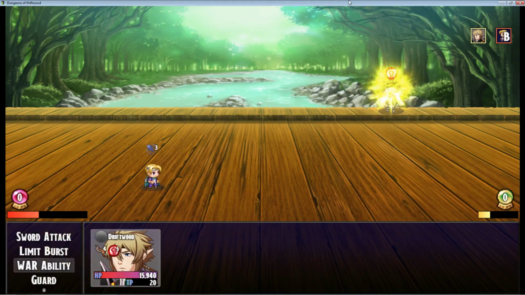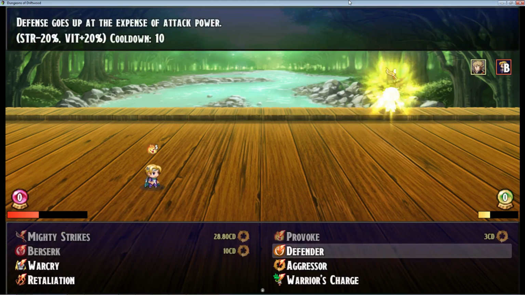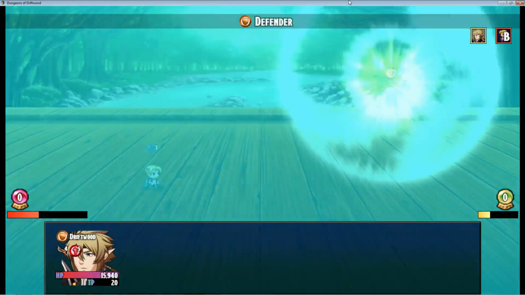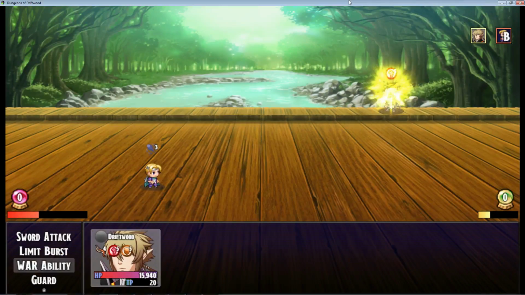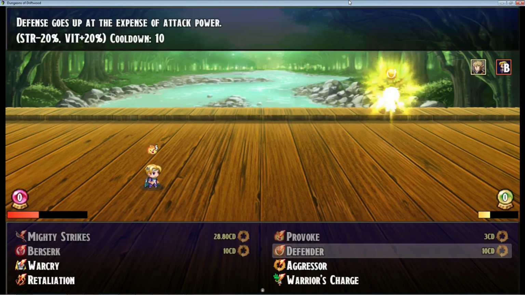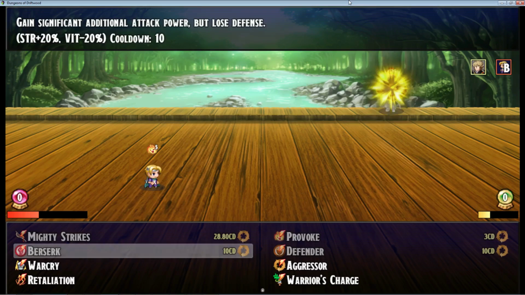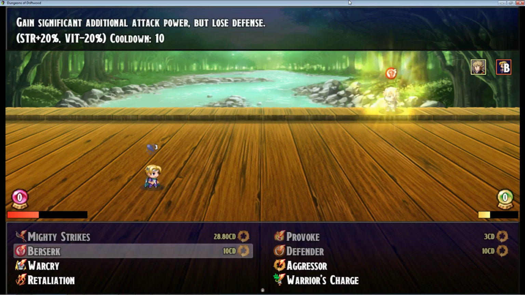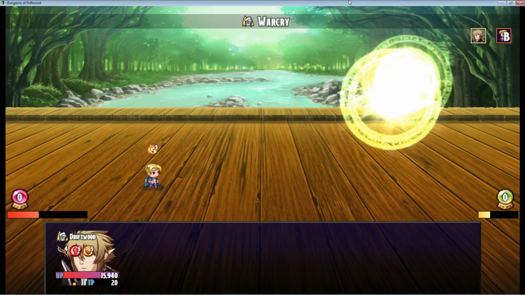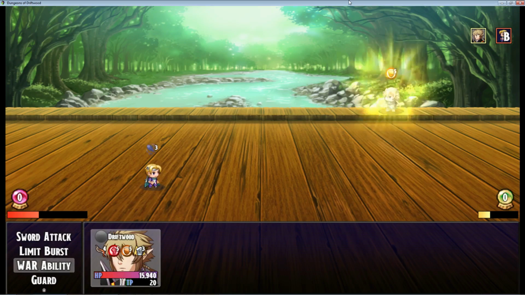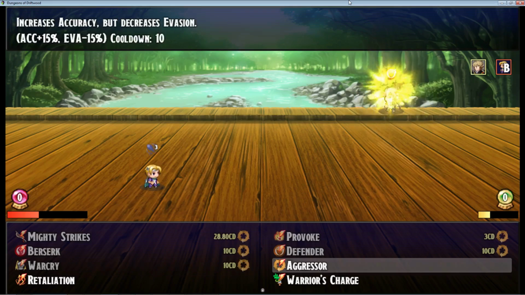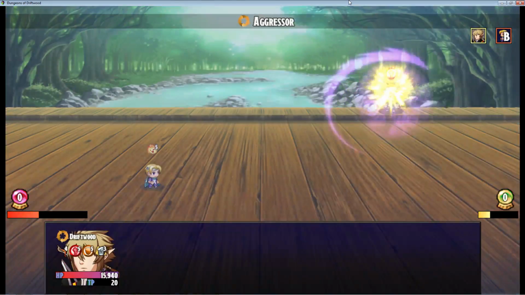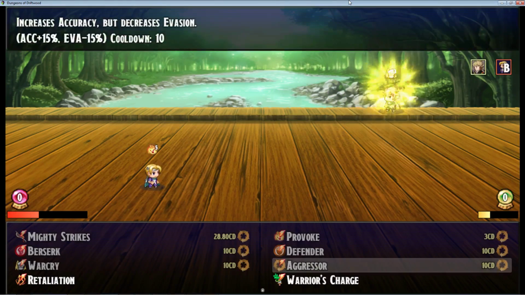Berserk, that's going to increase my attack power, but you can see it's all instants, right? It's not taking up my turn, it's still my turn. Defender and Berserk at the same time, you never really do that, but I just wanted to show you. So basically, these two cancel each other out. This gives plus 20%, minus 20%, this one gives minus 20%, plus 20%, so they just cancel each other out. Warcry, if I had more party members, it would flash on all the party members, and they'd all get that attack power bonus. Aggressor, we're going to get the accuracy bonus. We're going to lose some evasion, though.